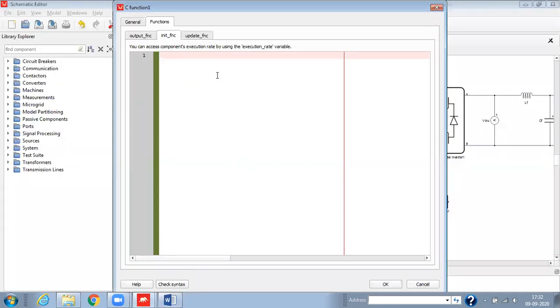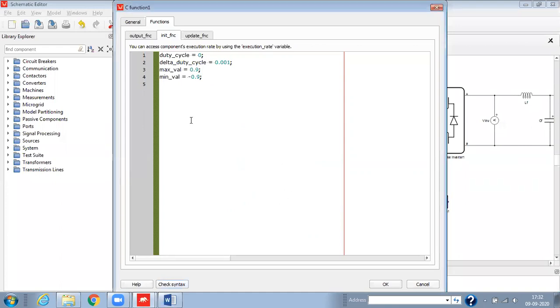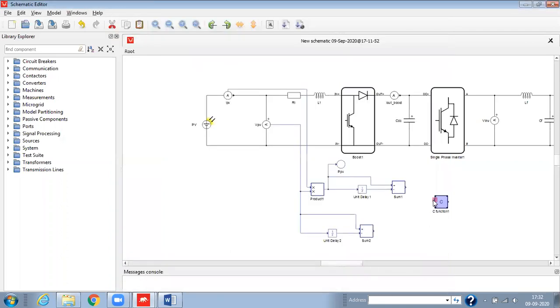So we'll paste here. Now we'll check syntax. So there is no error in the code here. Now we'll save this one. So now we can connect this one.